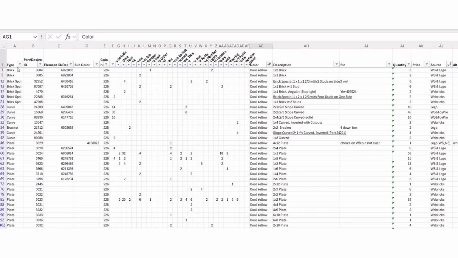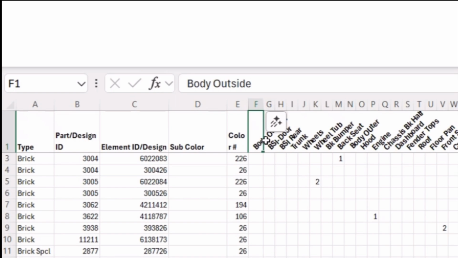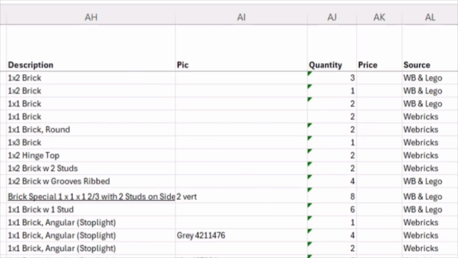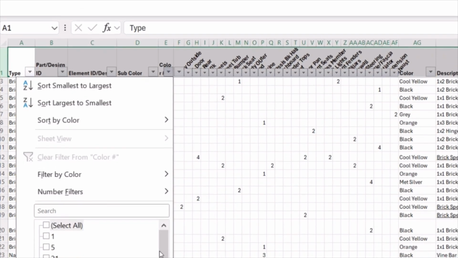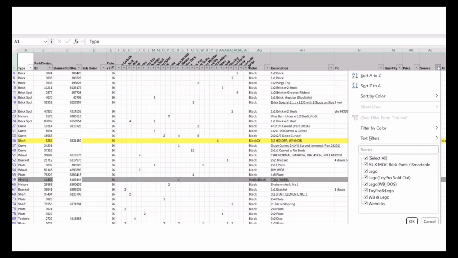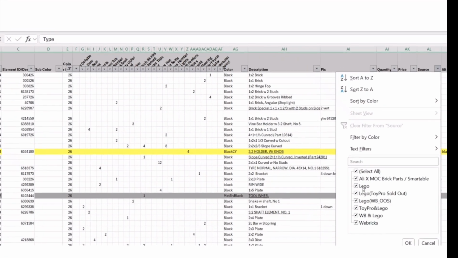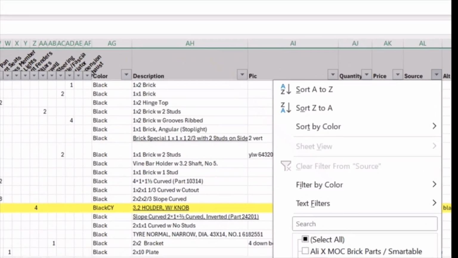So here I've transcribed my handwritten notes into an Excel file, and I've got things ordered by type, part number, element ID, color, which component it goes to, the description, other notes, sources, that kind of thing. Using Excel's filter feature, I can sort things by the color or by which sources I've found for different items to make my separate lists depending on the vendor.